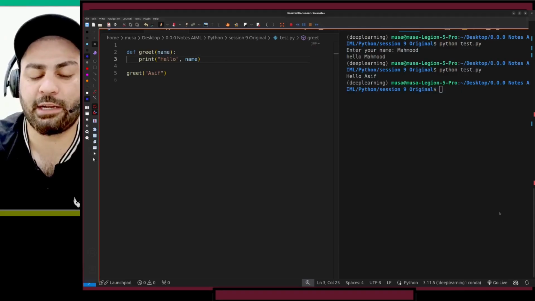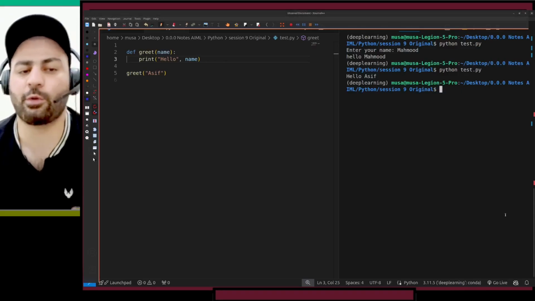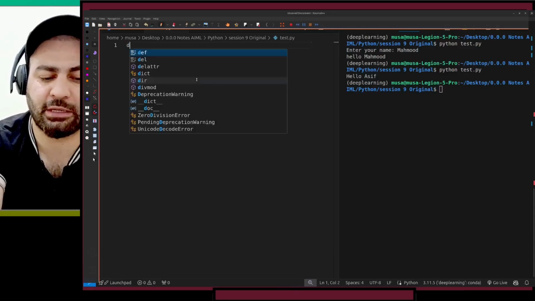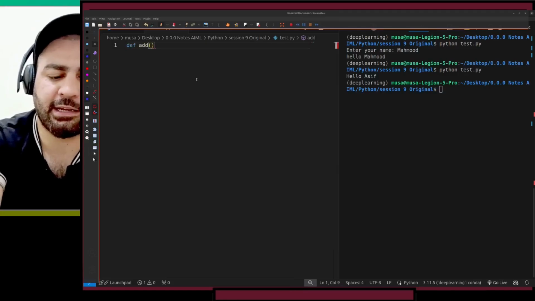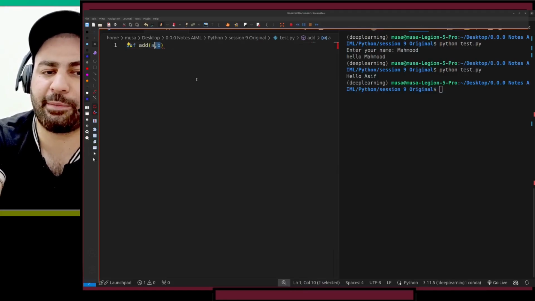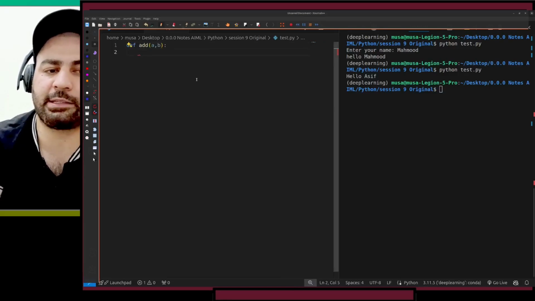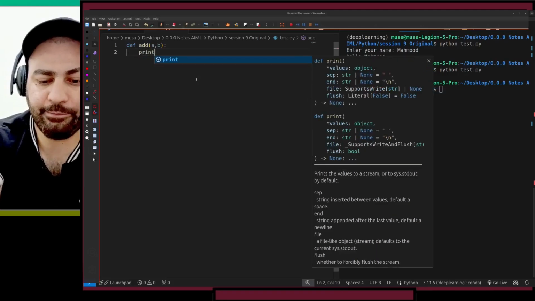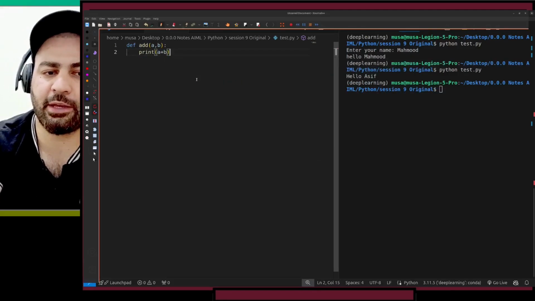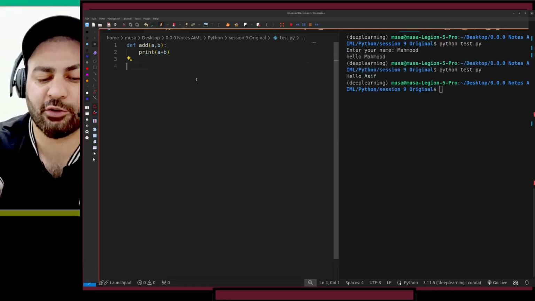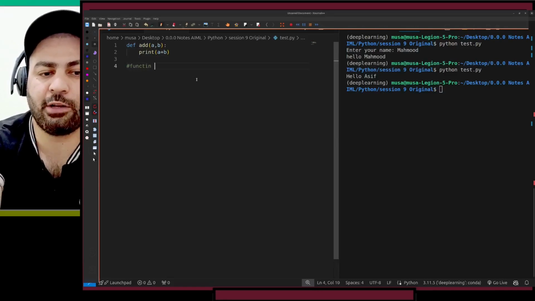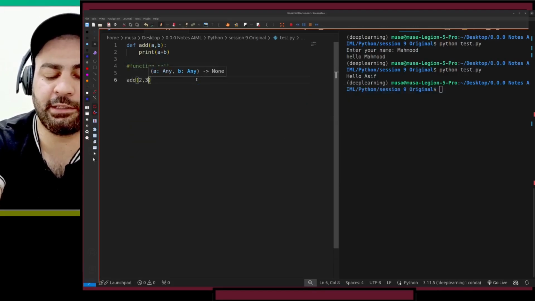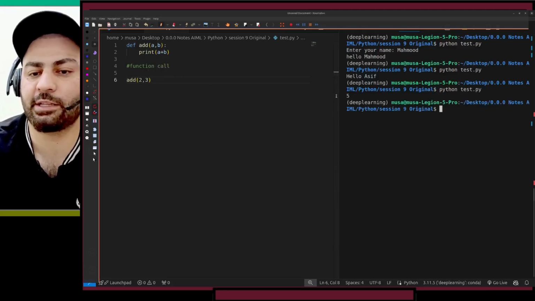Here you have seen that we have written our first function. Now we can do something else. As I showed you, we can add two numbers together. I can write def add, a comma b. A comma b will be the parameters, and then I'll write the statement, the code that I want to get executed, print a plus b. This is called a function call. Now I can say add 2 comma 3. If I run this, you can see it showed me 5.